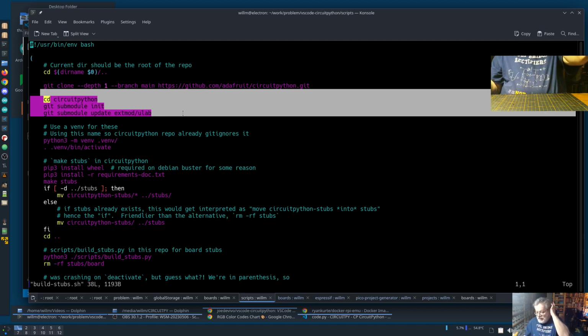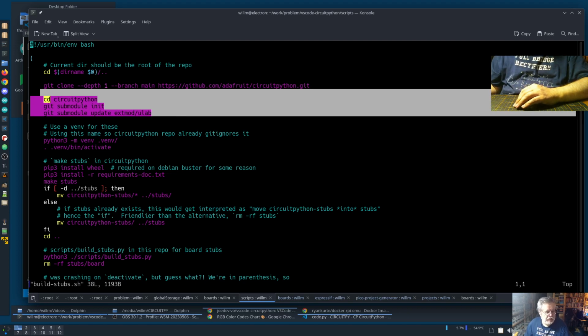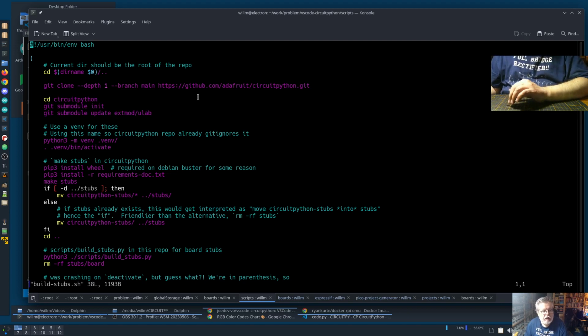So the way you build CircuitPython is done differently now, which changes this, and if you don't fix this or fix the script, it's going to cause stubs not to be built. In fact, it'll bail out and only some of the stubs will be built.